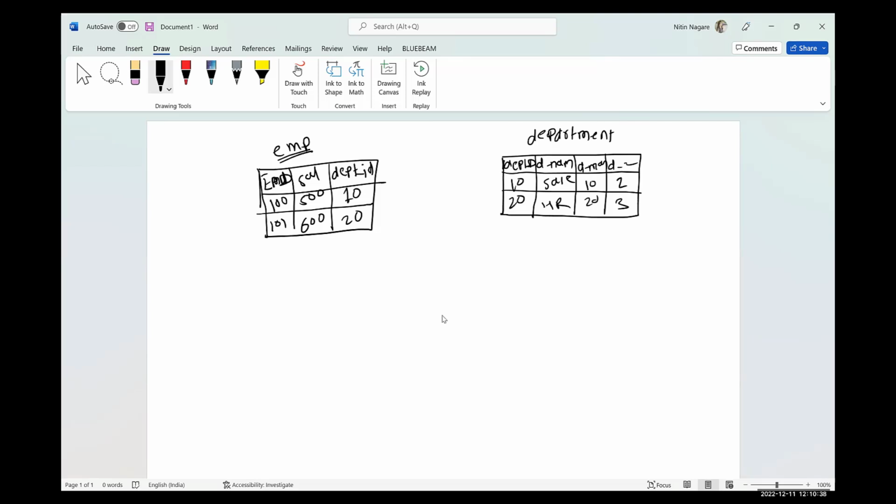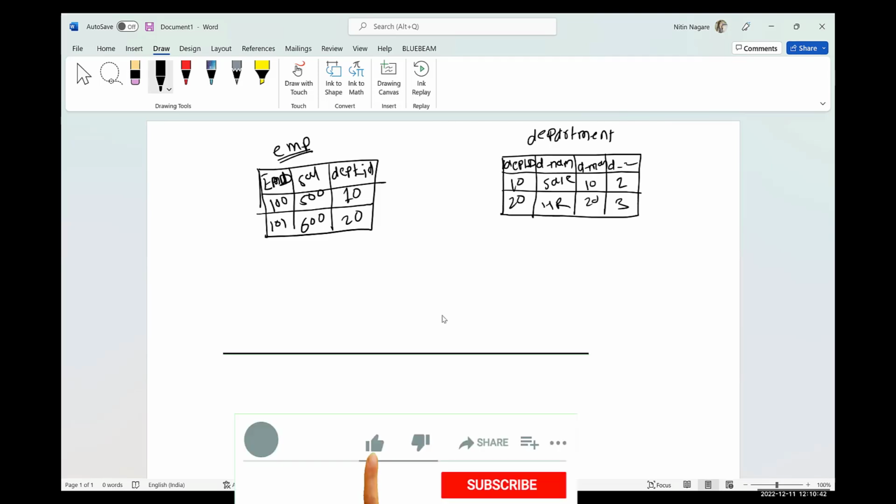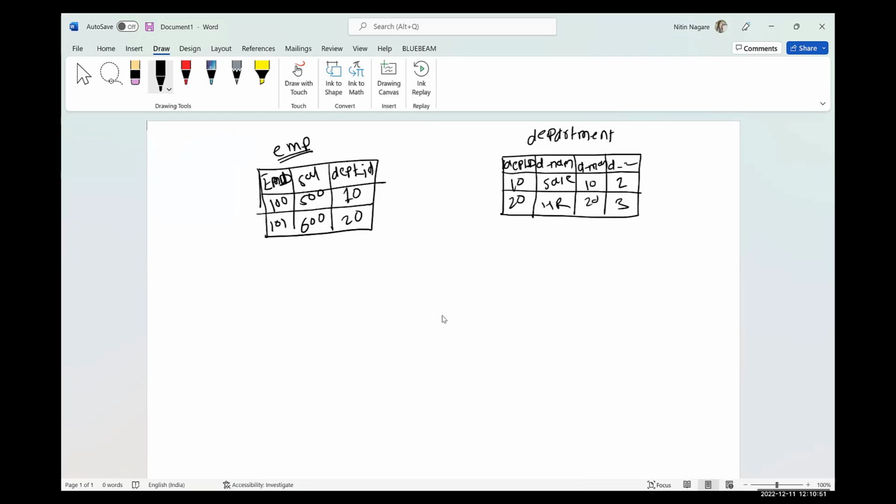Now, someone asks a query. I just want to know the details of the employee as well as the department name in which he is working. Someone asks for the data: all the information about your employees, along with the department name. But if you see, I have stored the details of the employee in the EMP table and the details of the departments in this other table. Now I have two different tables.